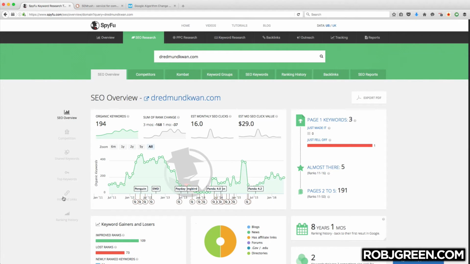But for this one here, it's looking like we might have some problems here with Panda. It looks like there's a little bit of problem potentially with the Penguin update there. So there might have been some web spam, might have been some automated backlinking done by a previous SEO company or something on this site. But it looks like Panda could be a big culprit there, because we're seeing a drop here with Panda, and then we're seeing a little jump up with Panda 4, but then it looks like it jumped down again with Panda 4.2. So that's kind of what we're seeing here.